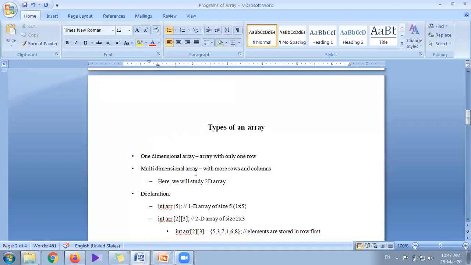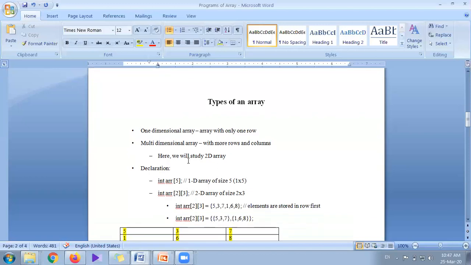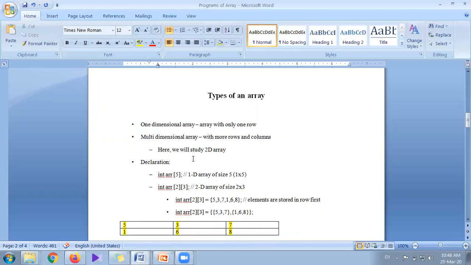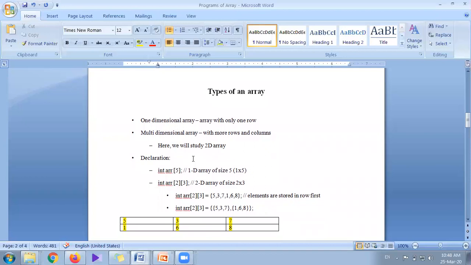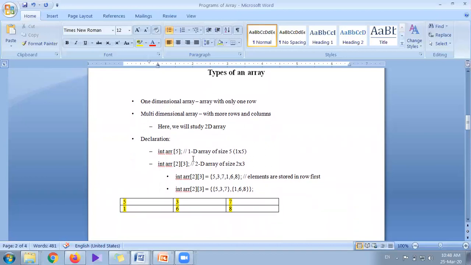In multi-dimensional, we have more number of rows and columns. So that means there are more than one number of row and there are more than one number of column also. For this syllabus, we have to only go through 2D array. This can be possible 3D array, 4D array, 5D array. But for our syllabus, we have to go through 2D array only. So this 1D, one-dimensional array we have already learned. Just a recap of one-dimensional array and compare with the multi-dimensional 2D array.